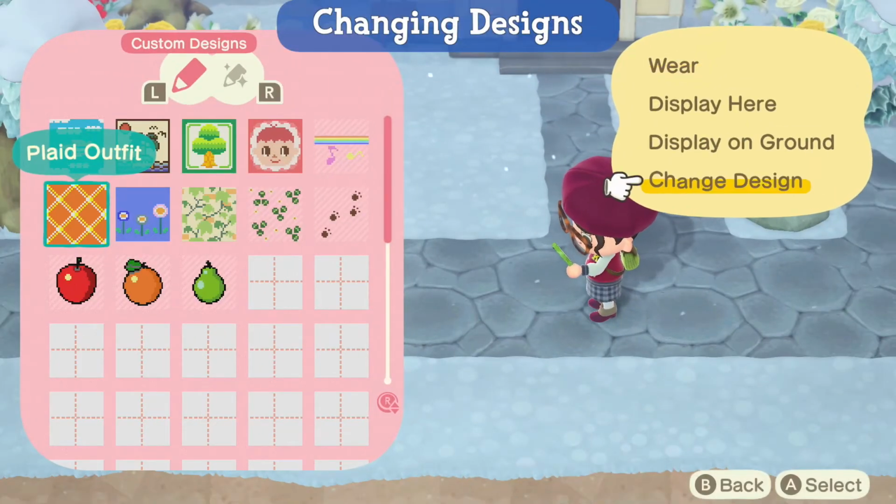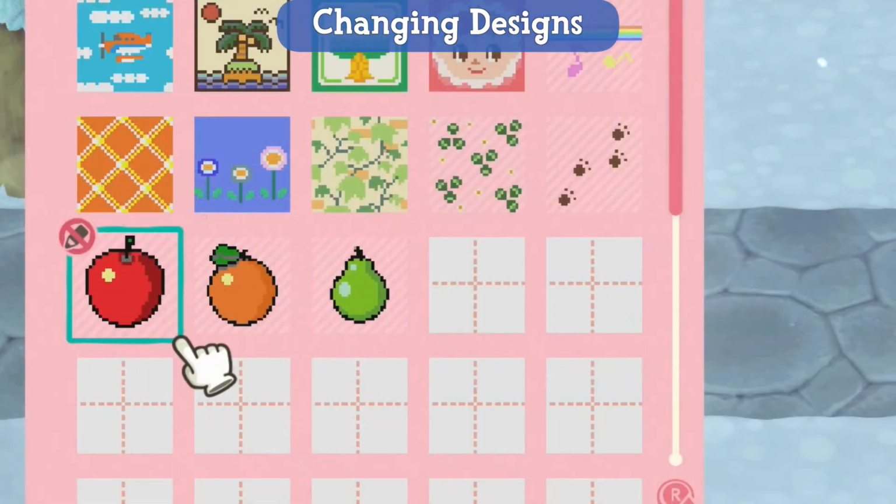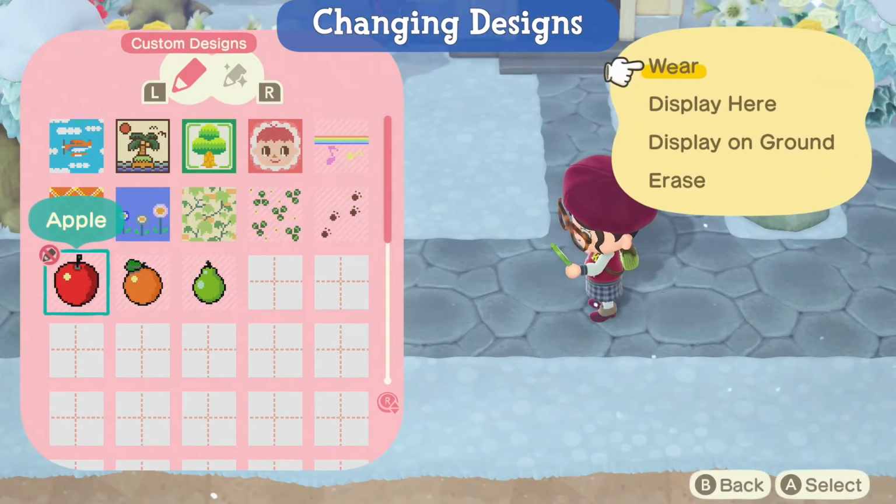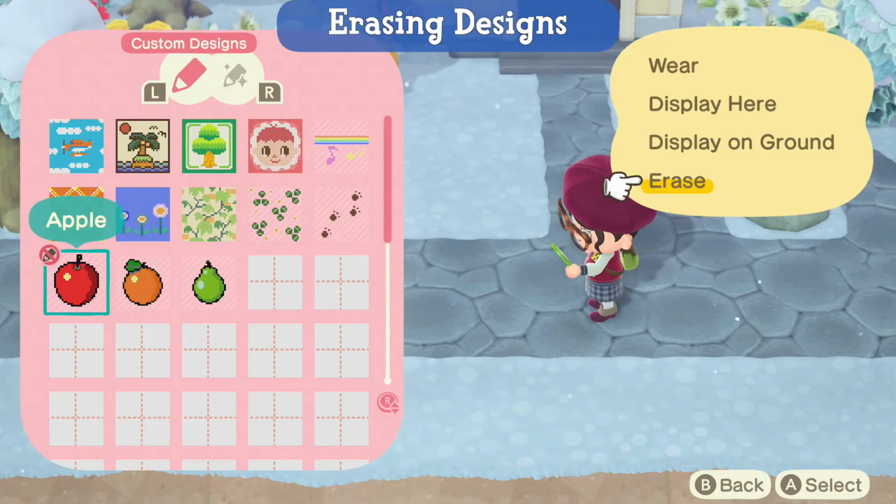With your own designs, or the designs that came by default, you have the option to change them. With downloaded designs, you can't change them, so that's what this icon means. So instead of the option to change them, you have the option to erase them.